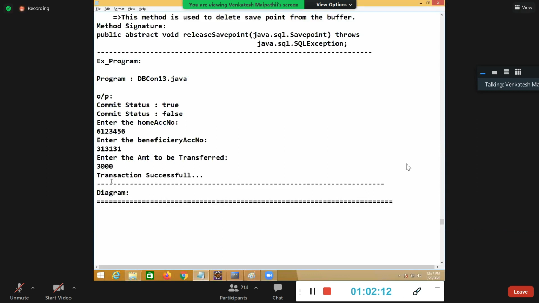How many methods are available related to transaction management? Six methods, we remember it. One is getAutoCommit to know what is the status of the commit operation. setAutoCommit, making it false. Then one commit, one rollback, and setting one save point. If you don't want it, you can release that save point. So these are the six methods to be remembered.